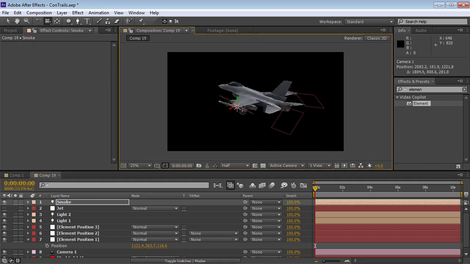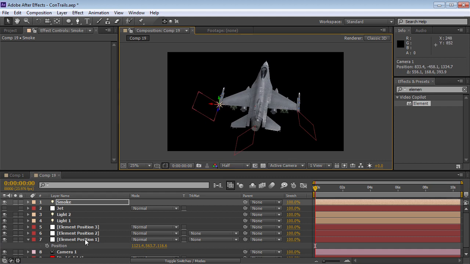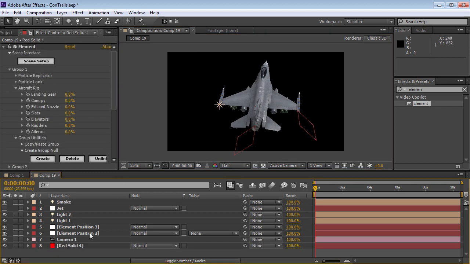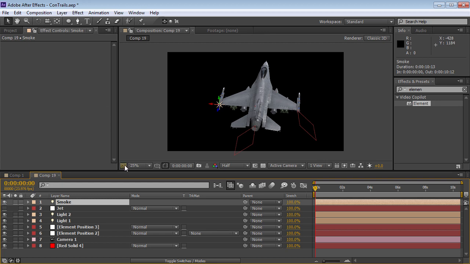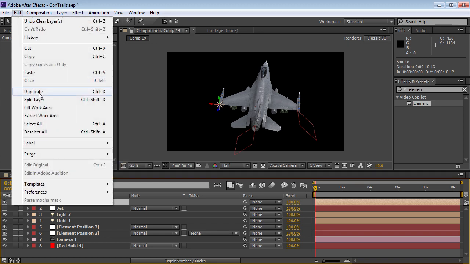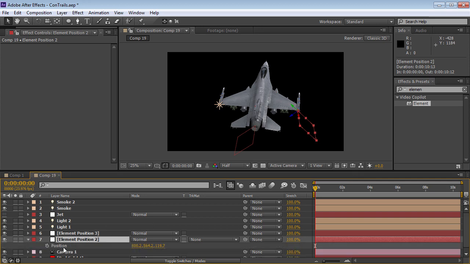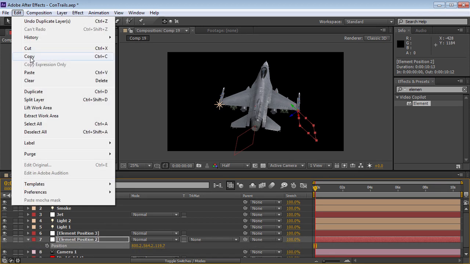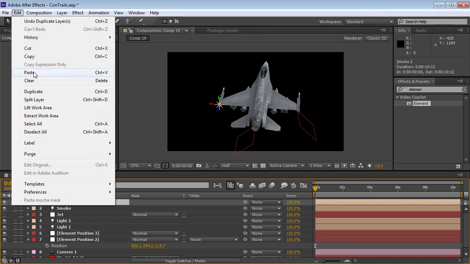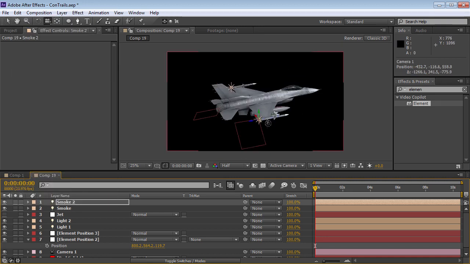So now I've moved that light right into that position. So now I'll just take that null and delete it. Then let's duplicate the smoke light, Control D or Edit, Duplicate, and take that other position, hit P, select it, Edit, Copy, and then we'll paste it into that light. So now we have our two lights.